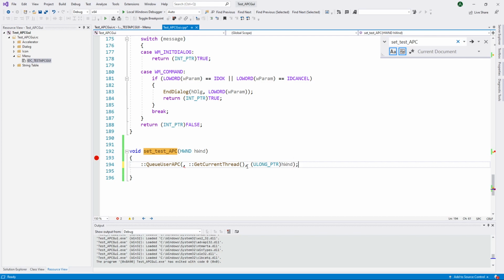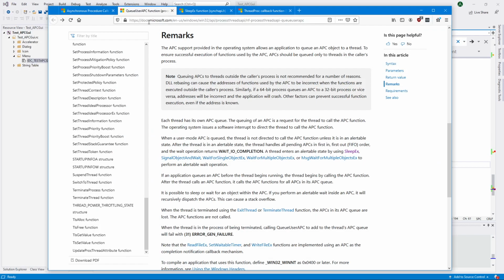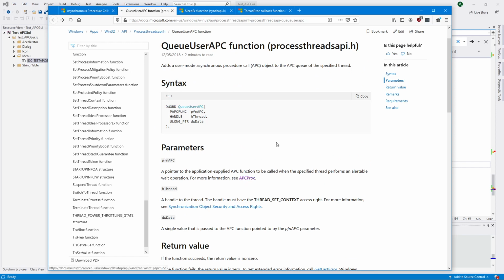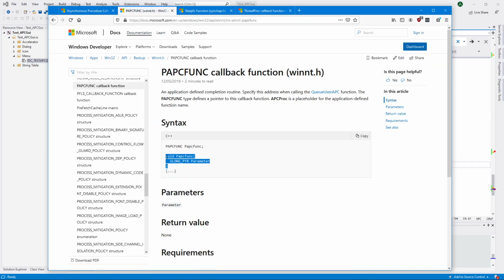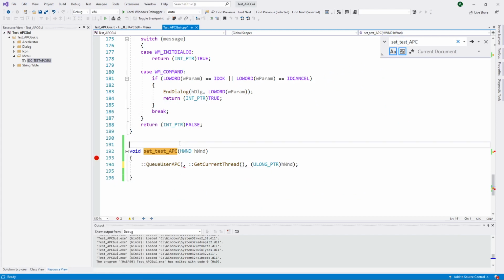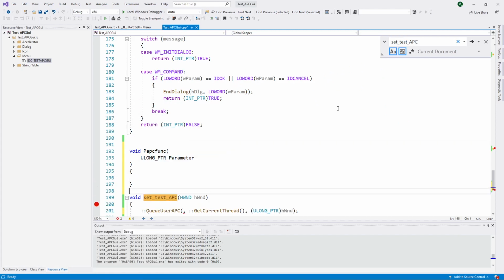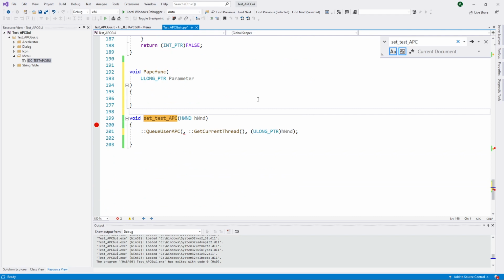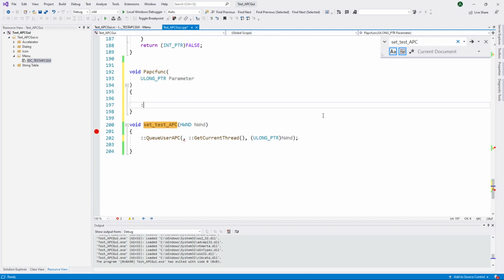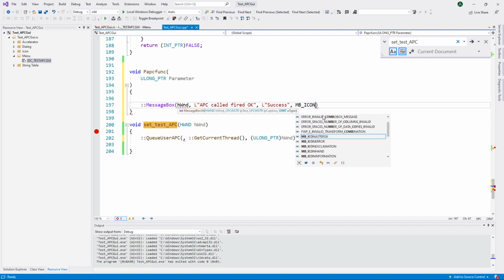Okay. Now again, I don't remember how exactly the callback was declared. I know it's really simple, but I just want to go with what they have here in documentation. Okay, so I'm not going to declare it. It's really simple. And to make sure that we know that it was called, I'm going to invoke a message box. And it will be a very simple one. The message will be "APC callback fired OK". And the title will be "Success". And this is MB_ICONINFORMATION.